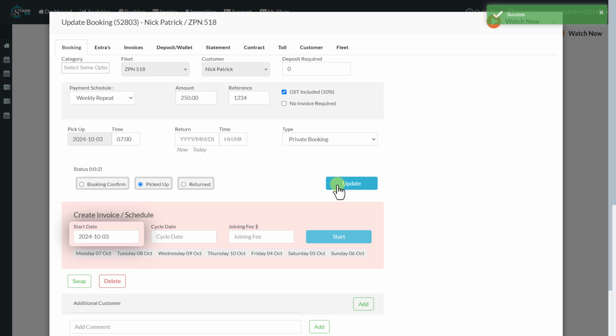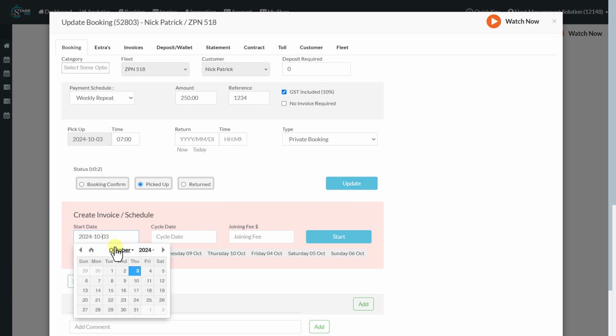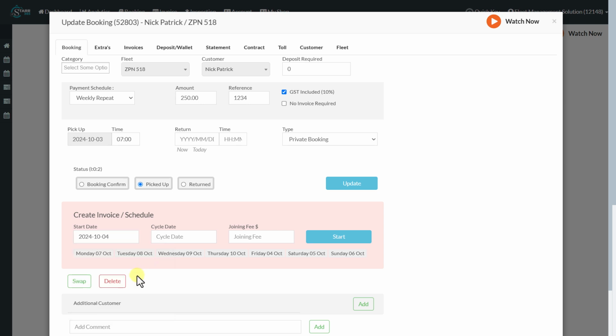Start date is the date from which the invoices are generated. Usually, it is the booking date, but in some cases it may be different. For example, if a customer picks up the car late and your deal is to start payment from the next day, then you can set the start date to the next date.